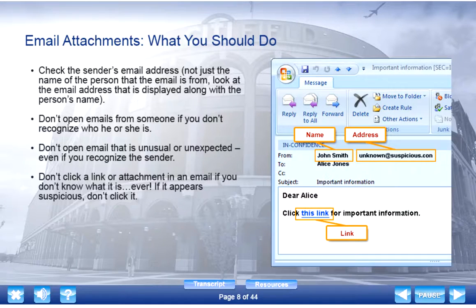What other actions can you take to protect yourself from malicious email attachments? Take a moment to review the bullets displayed on your screen before continuing.